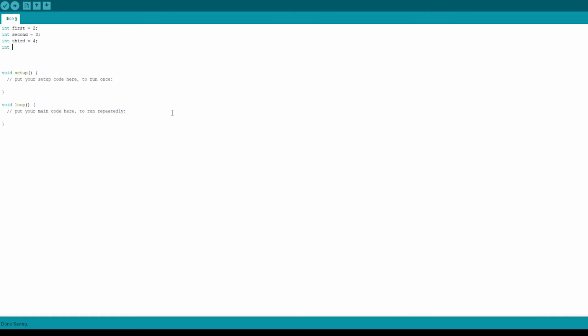And fourth equals 5. Isn't it great? We're offsetting by 1. And 6, or fifth equals 6. If I can type, int sixth equals 7. So now we have, oh wow, okay. We got through that one. So we're setting up the digital pins for the LEDs. So 2 through 7 is how we're going to wire this one up.